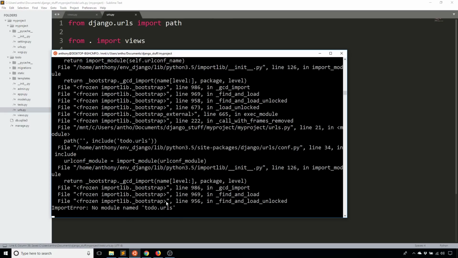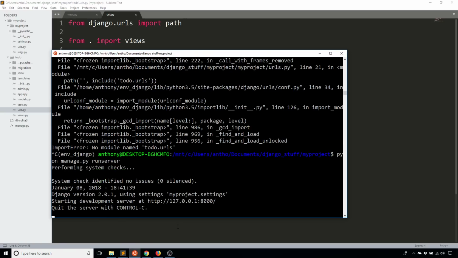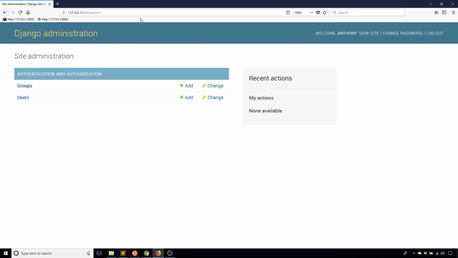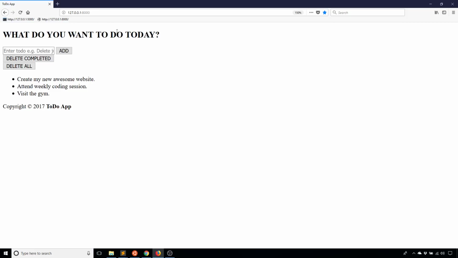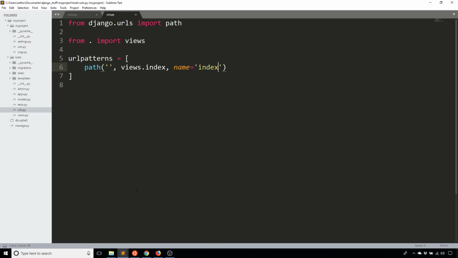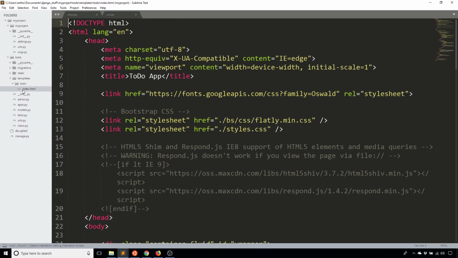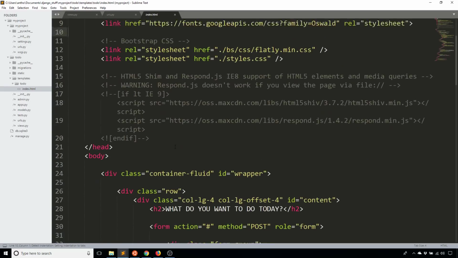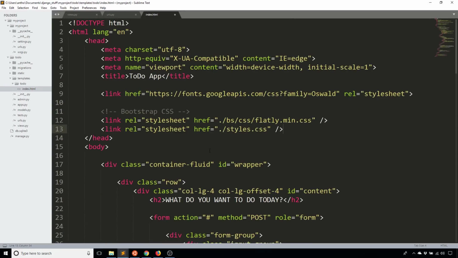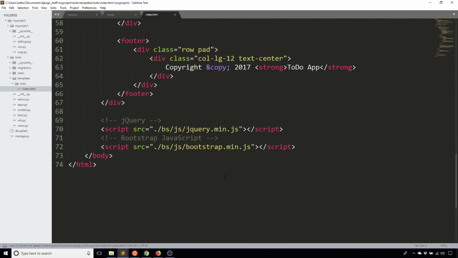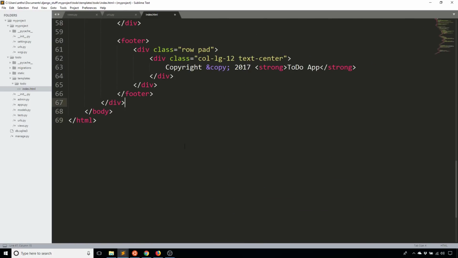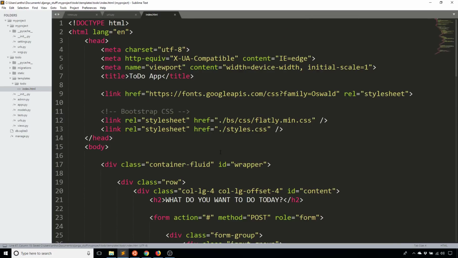So I should be able to start up my server, and I need to restart because it failed because there's no todos.url. I just saved before I actually created it. So now my server is running. If I go to the index here, I see the template is here, but of course it's pretty ugly looking. So what I'm going to do is open up the template, and I'm going to add in the static stuff. So there's some stuff here that I don't need. So let me just remove that so it's a little easier to see. I don't need the jQuery at the bottom either, but everything else in the middle I do need.